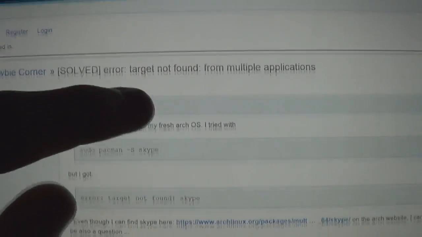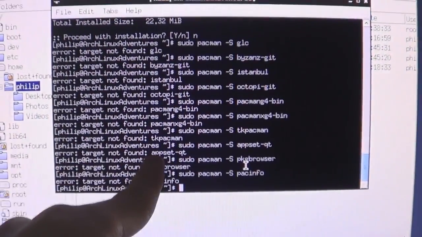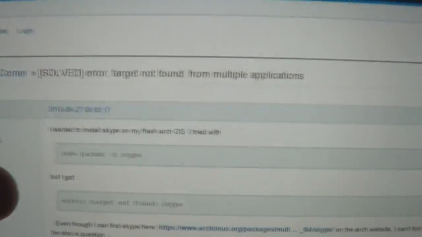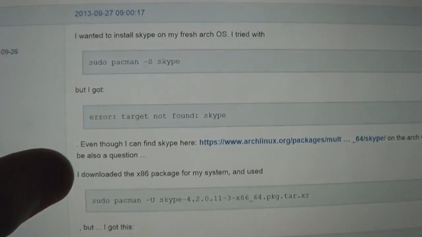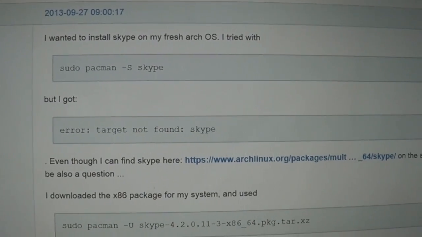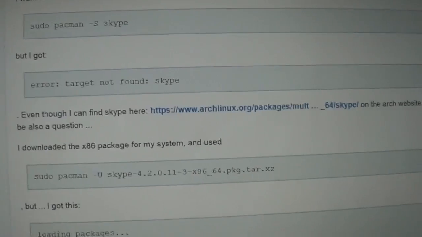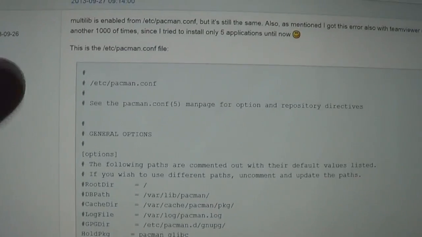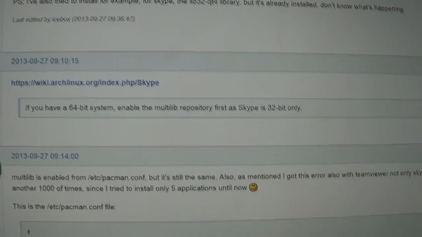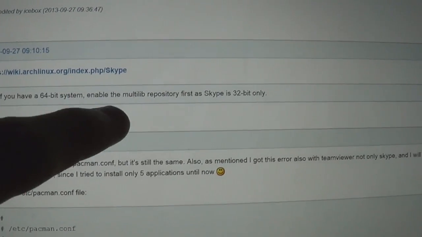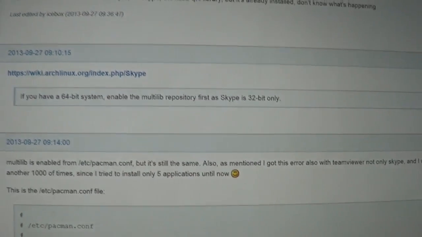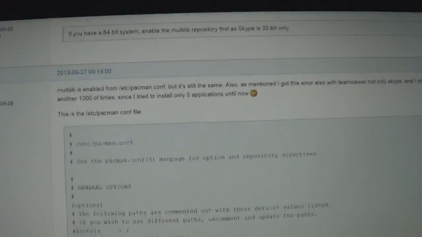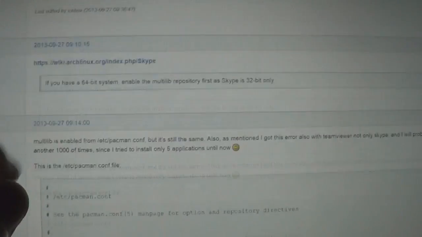So I've googled, not found, like I'm typing in a bunch of things here and nothing is working. So I think it's got something to do with multilib, because I think I made mine a purely 64-bit system. Someone says this, but I got this not found thing. Then someone down here said, if you have a 64-bit system, enable the multilib repository first, as Skype is only 32-bit. So I'm not trying to get Skype, but I'm thinking it's something to do with this multilib thing.